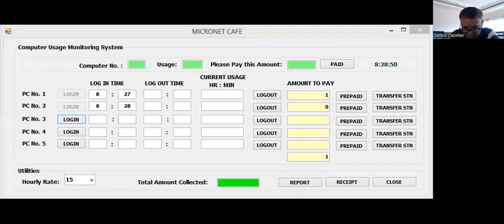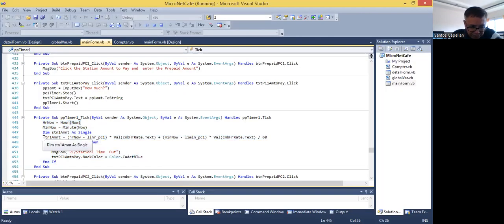So again, let me go to my code so that you will see again the command. Let me reiterate. I have a variable wherein I'm trying to compute the current amount of that login station. Whatever the value is here, it will be stored in our variable. Then I have a control structure, an if then.